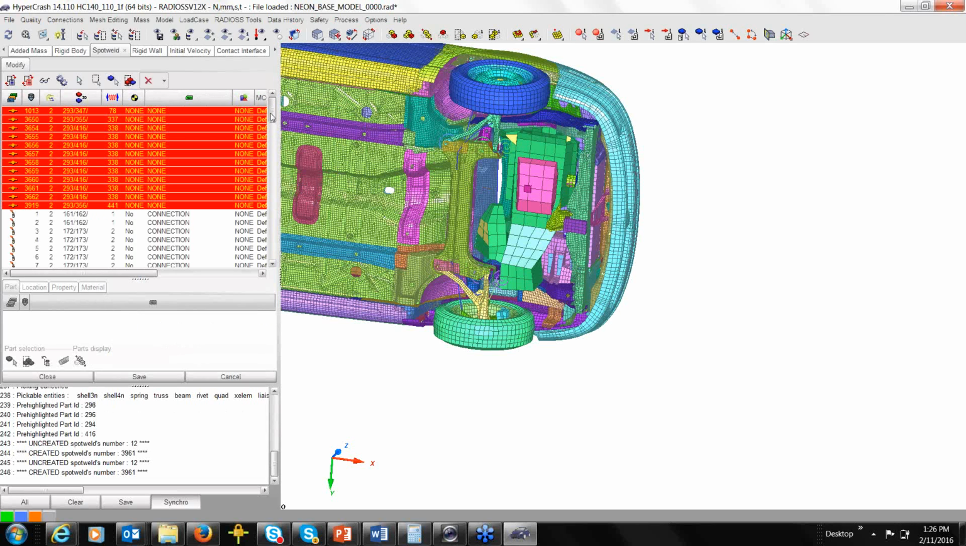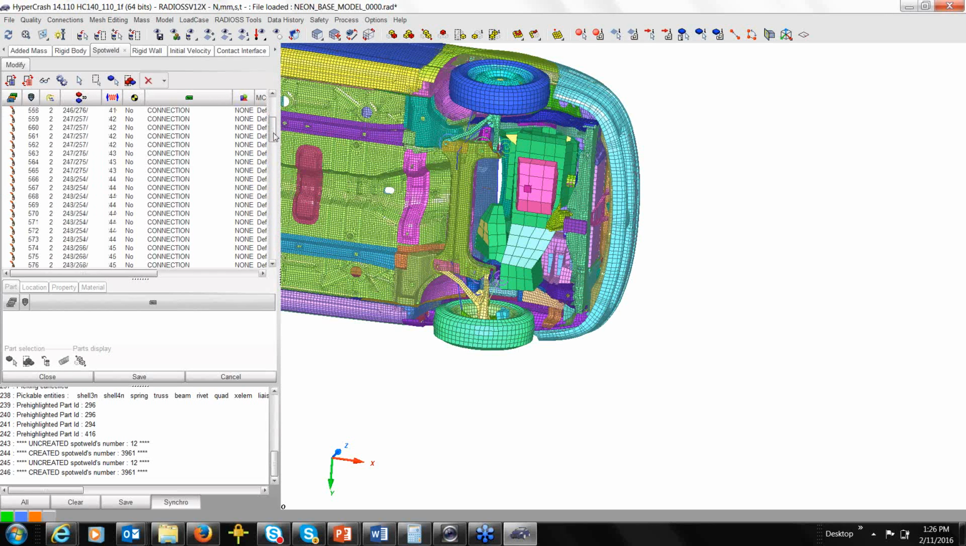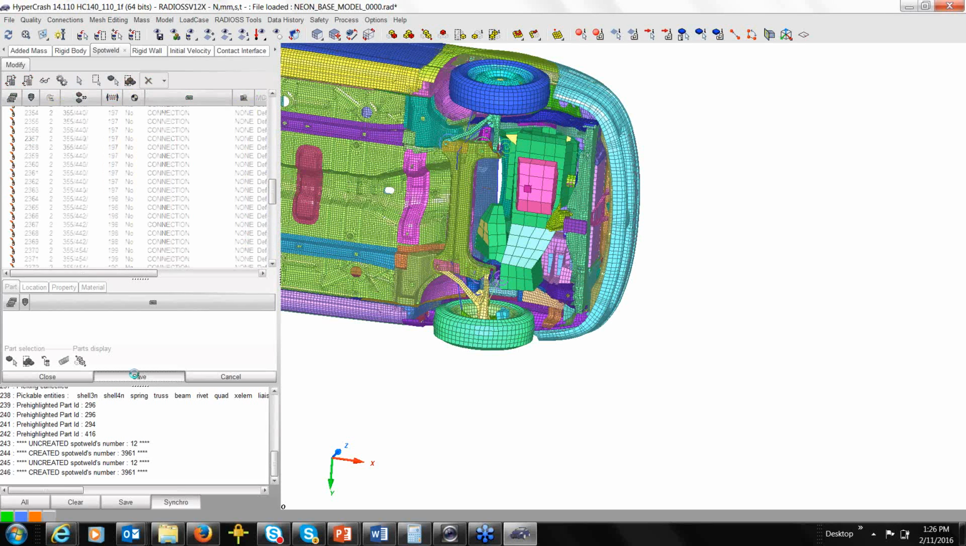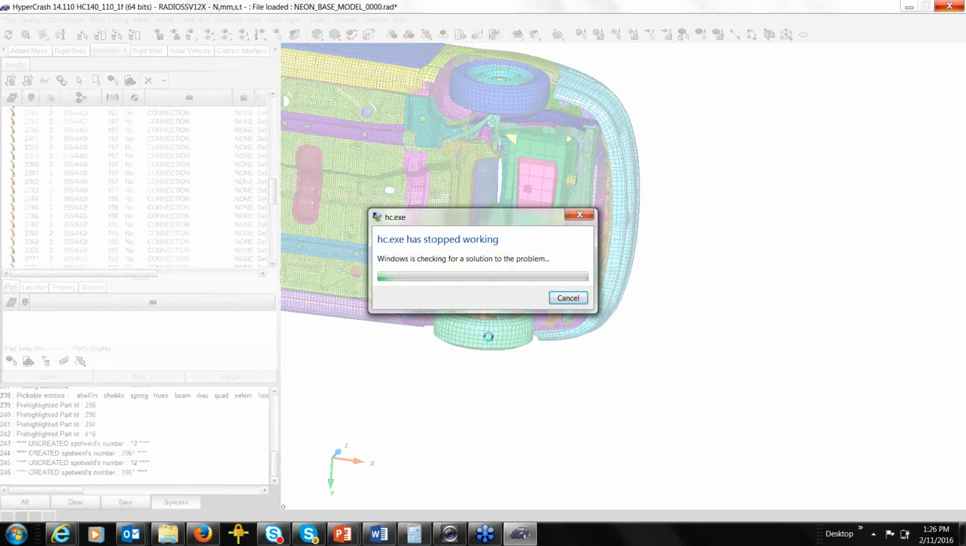So if I look on my list now, I should have a couple of spot welds here with the yes in it. I think my yes must be somewhere there. I miss it, but I have to save it first. Oh, my HyperGraph stopped.